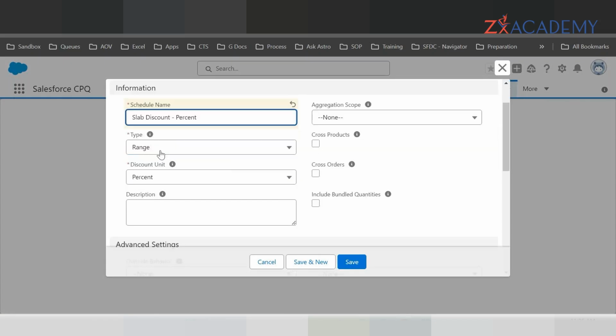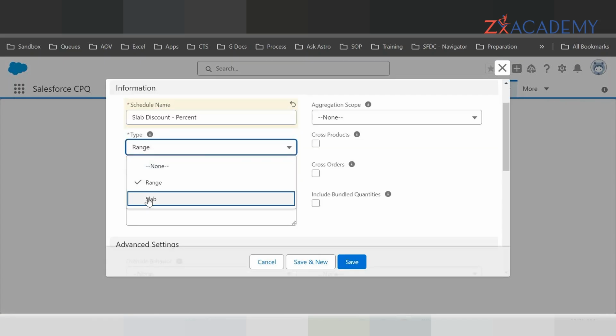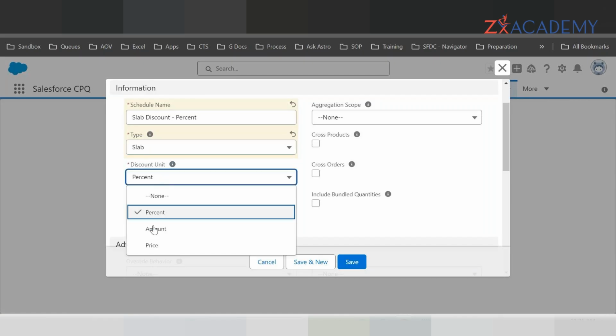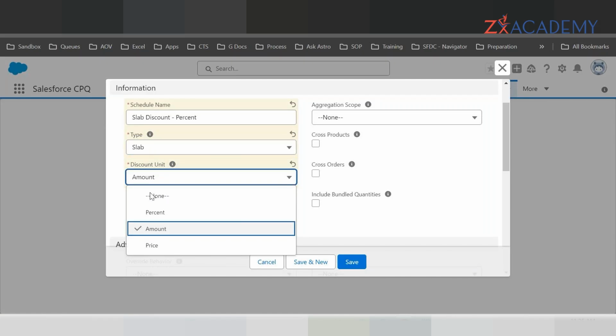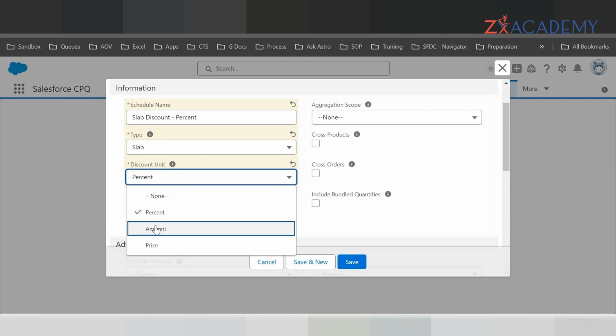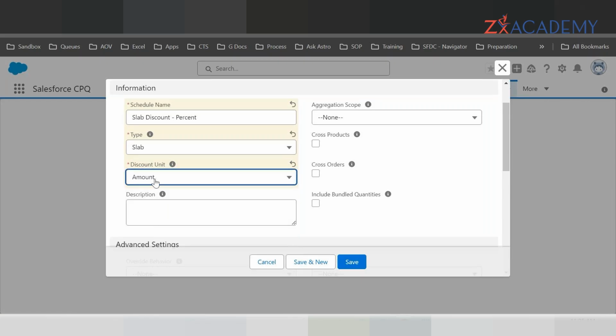Now in type you will see range and slab. Whatever we are choosing, I'll choose that. Discount unit is either percent or amount. You see that it's giving price, but usually that is not used. It is percent or it is amount, that is what we use. Description: you can give a description of what this discount schedule is doing, and mention it over here.